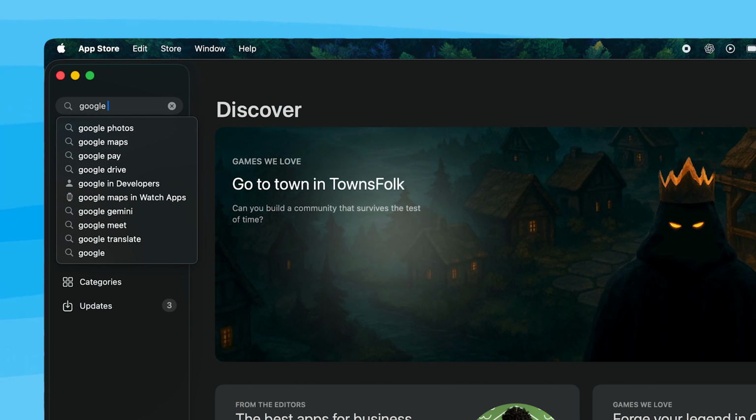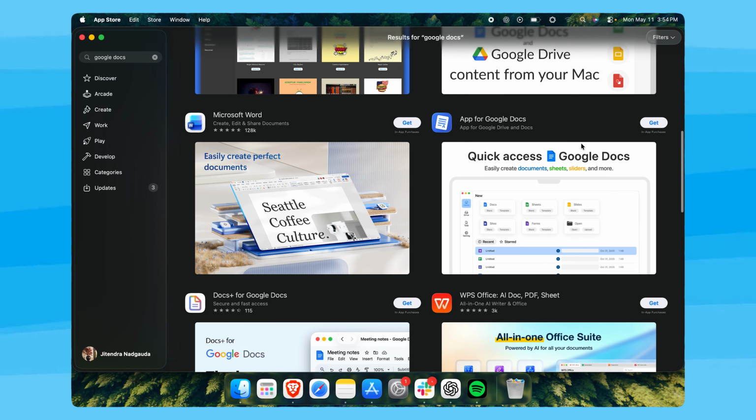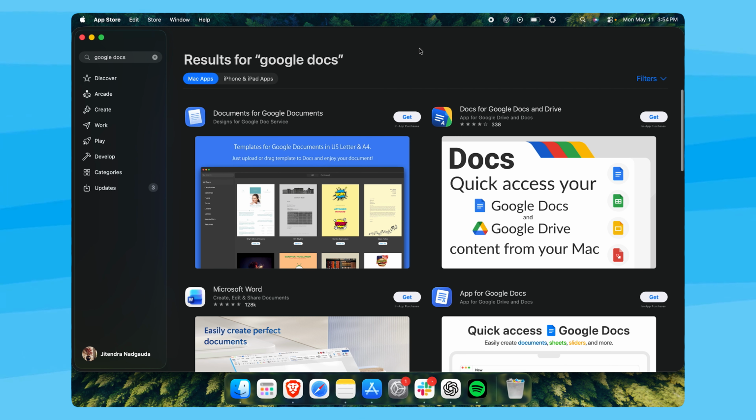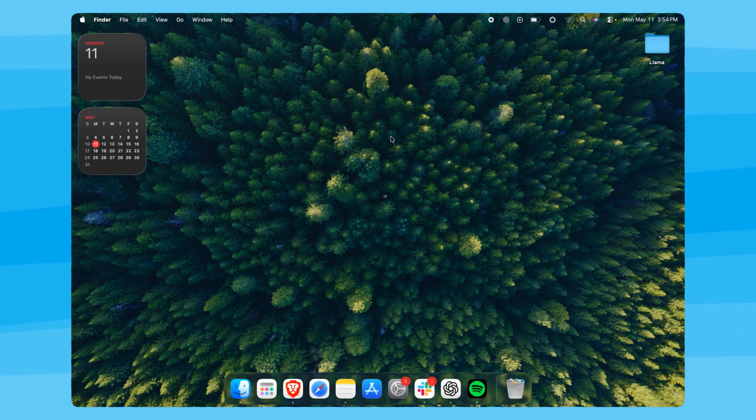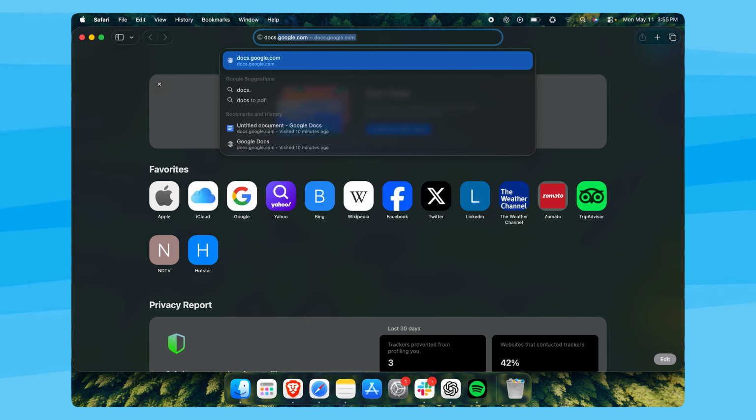I'll type in Google Docs. Here you can see there is no such official application from Google themselves for Google Docs. You have some client applications that will inevitably get you there, but security and all can be compromised. So how do you get an application then? For that, you have to open up Safari, and in Safari type in docs.google.com.